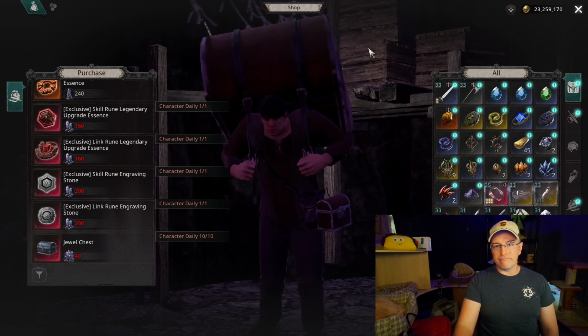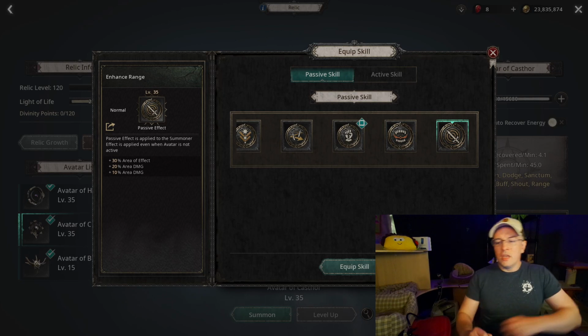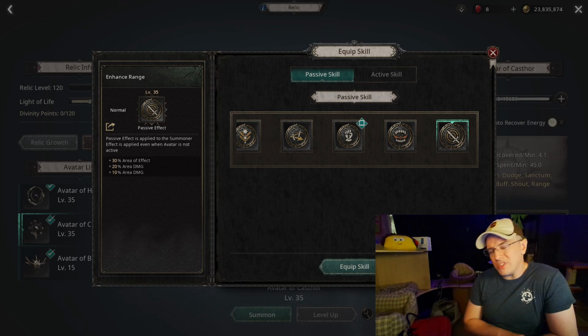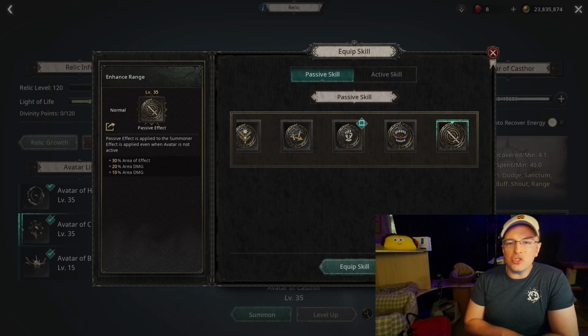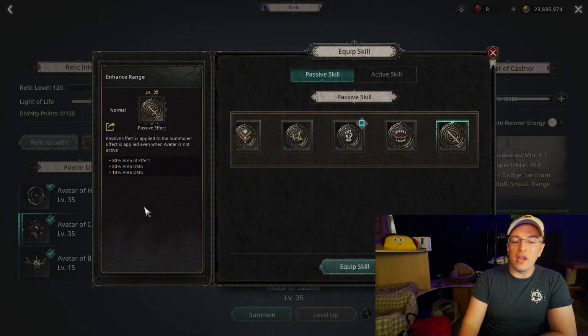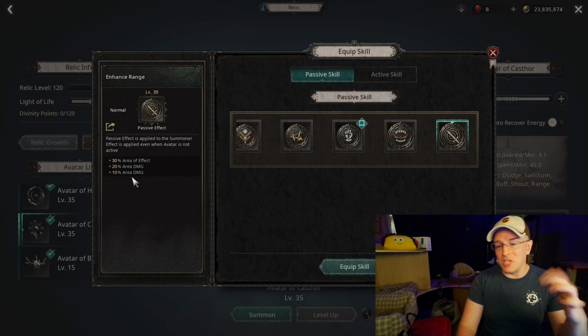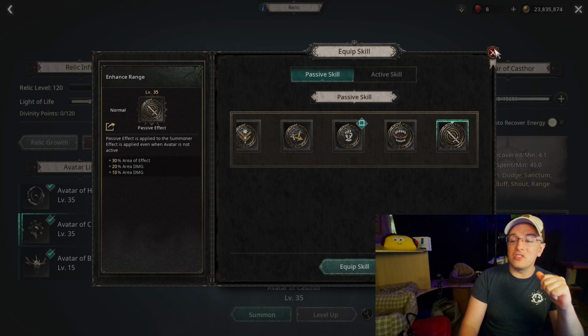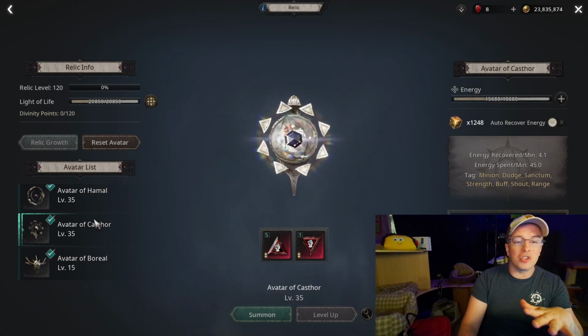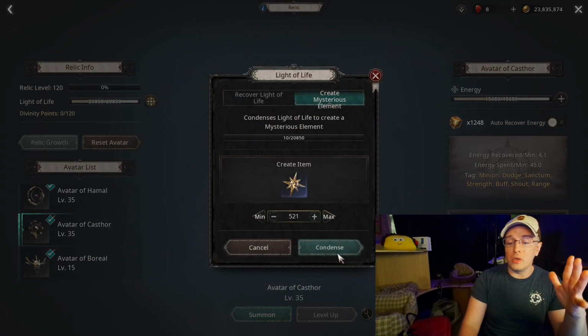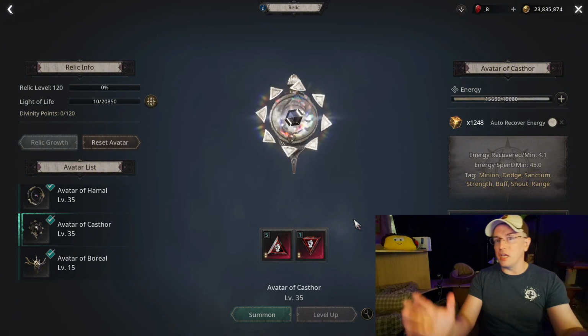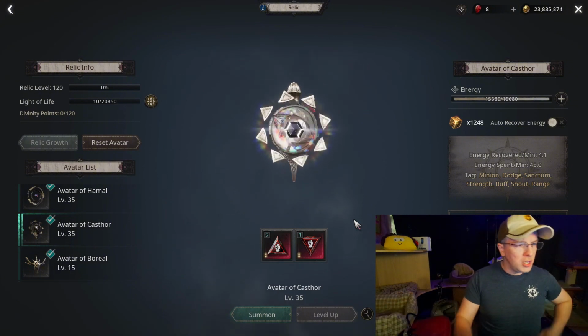Okay, avatars. I could have sworn that there was an avatar that increased weapon range, but I am wrong. The only one I can find is enhance range, and I think maybe that's why I was thinking of it. But it does increase your area of effect. Obviously, you get some damage along with that. But this is the only one that I can find for a passive from an avatar that gives you any kind of difference in your weapon range.